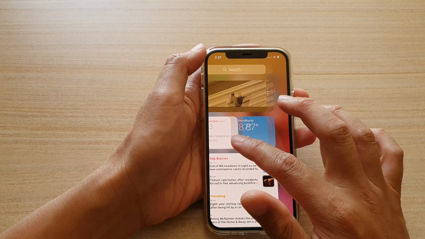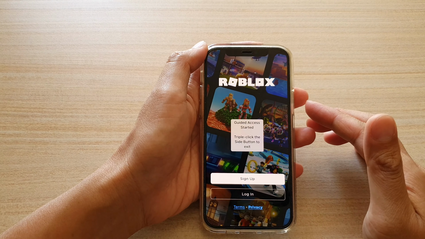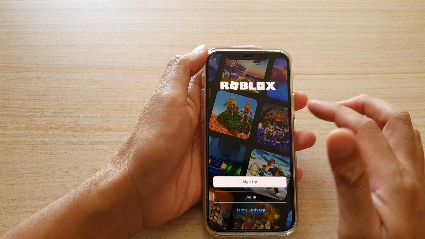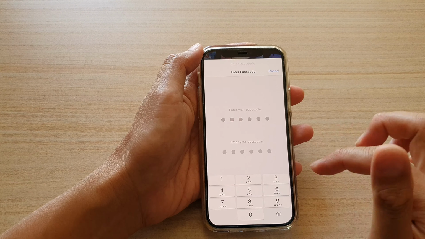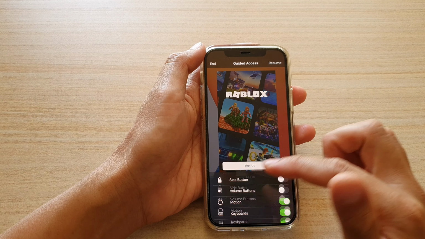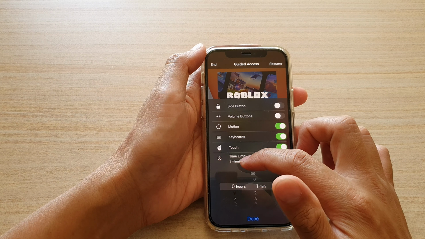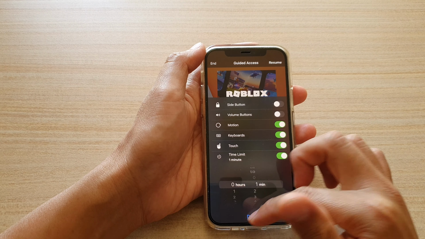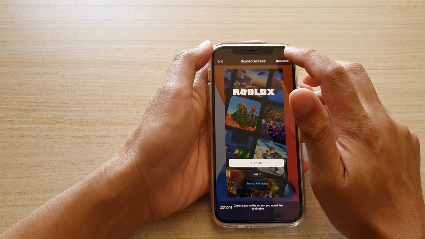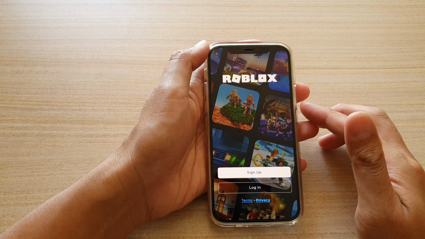So let's say if we go to launch an app, and if I turn on guided access, we can also set the time. So in here, I'm going to tap on options and then tap on time limit. And you can set the time limit. So here we got the lowest is 1 minute. And I'm going to tap on resume. So time limit is 1 minute.